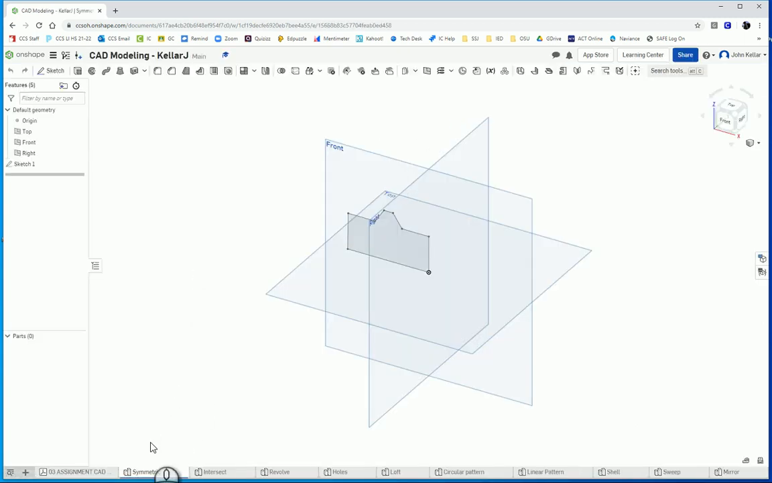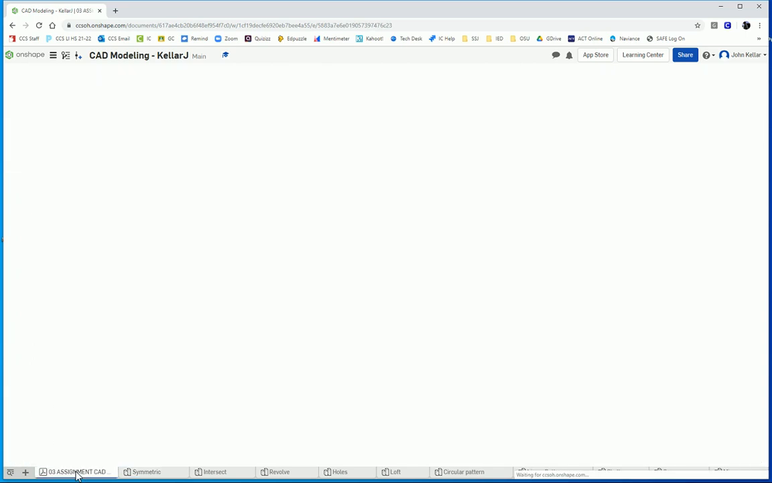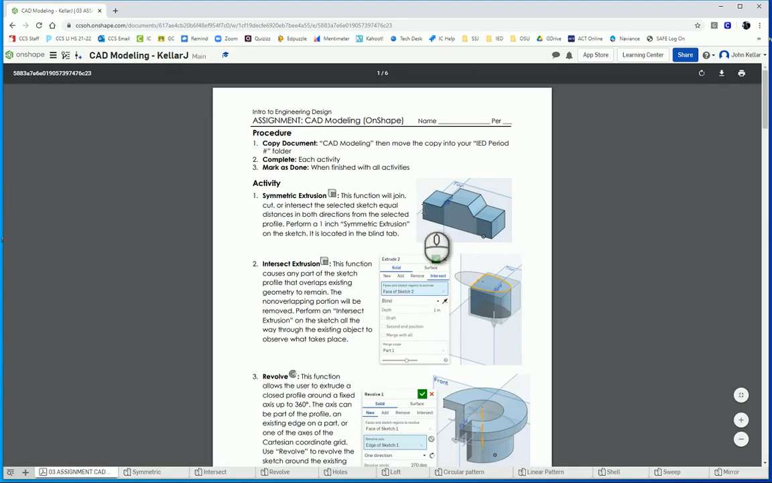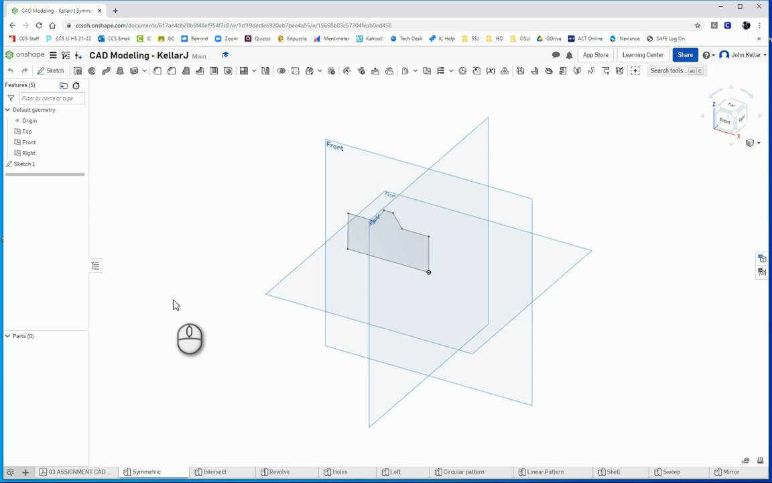Okay, so notice the first tab is the instructions here. So if you want those right here, you can, or you can have them open on a separate screen. That's helpful. The first assignment is the symmetric extrusion.